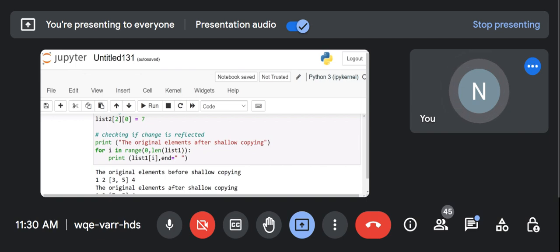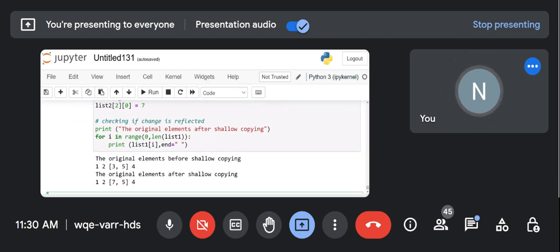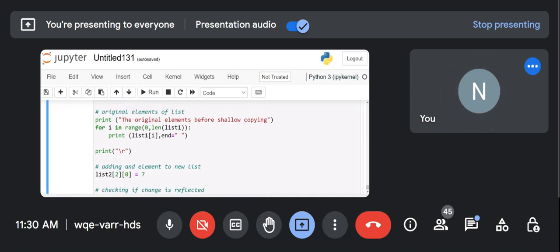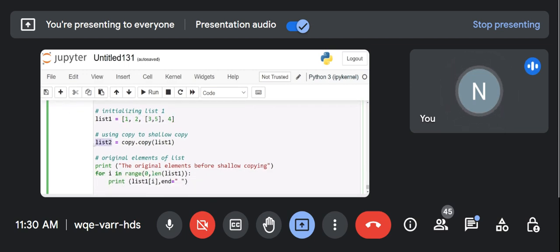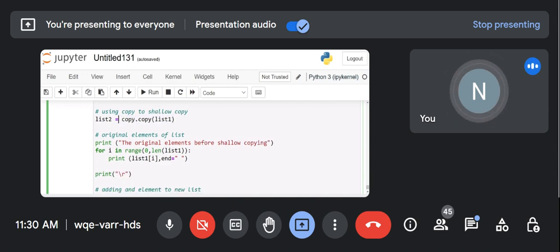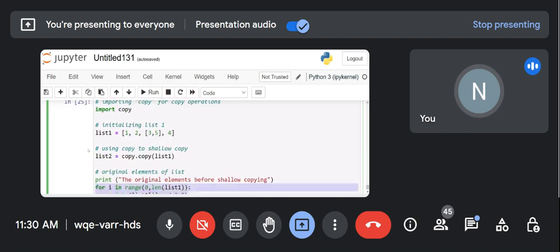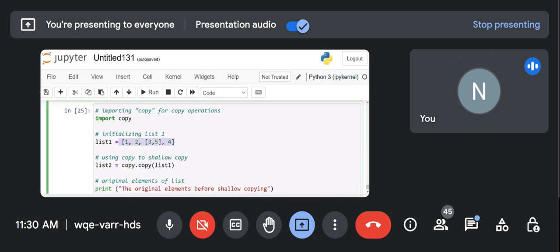What we are interpreting: deep means change, but no, deep doesn't mean change. Shallow means change. This was your original items list, your L1: 1, 2, 3, 5, 4. You created list 2 as a shallow copy, and then you changed it, and then you printed list 1 elements. These are the same: 1, 2, 3, 5, 4.